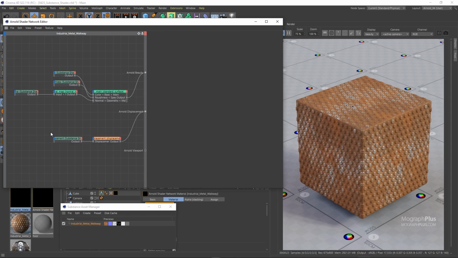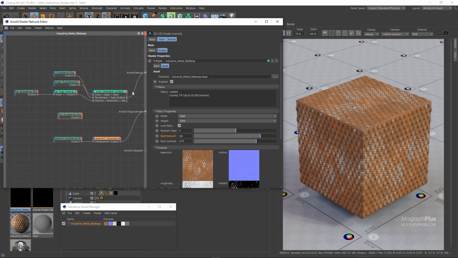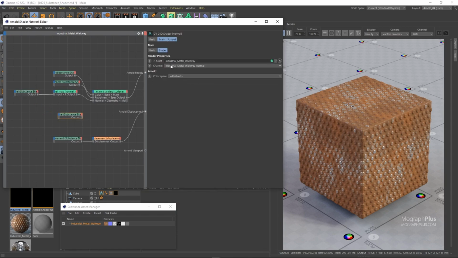Some of them sometimes don't get connected for whatever reason, and you need to add them manually, but most of the textures are connected to the right inputs of the standard surface shader. And if there is an issue, you can actually come here and adjust it manually. So that's about Substance support in Arnold for Cinema 4D. See you in the next lesson.